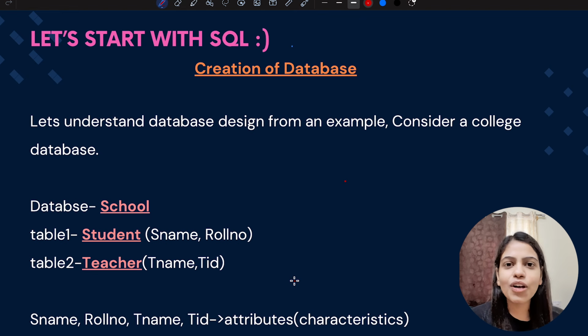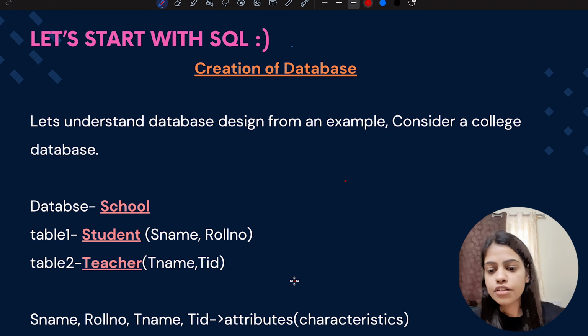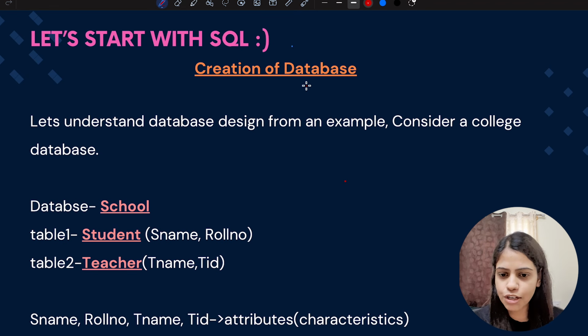So in the last lecture we got to know more about SQL commands, types of SQL commands, DDL, DML, DQL and much more. In this particular video we would be starting with the creation of databases. So without any further delay, let's get started. So before starting, let's re-revise some older topics as well.